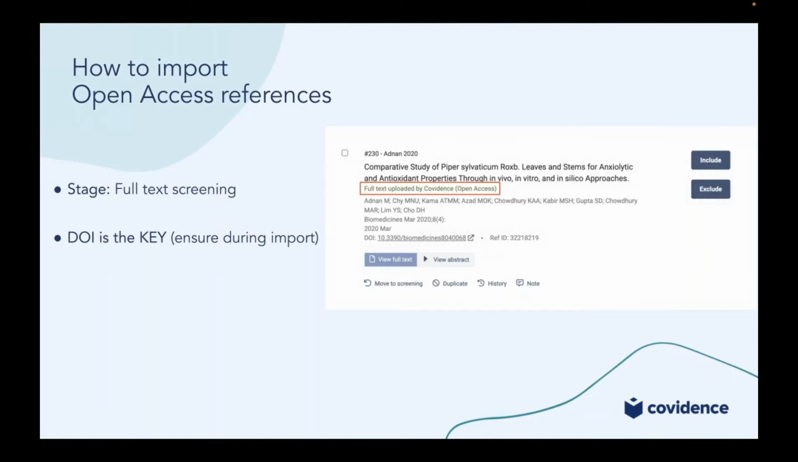So when a study moves from title and abstract to full text screening, or when you're importing studies directly into full text screening, Covidence uses the DOI that's associated with the study to try and retrieve the full text. So this means that a DOI must be associated with a reference on import, otherwise Covidence can't check if it's open access or if there's a PDF available.